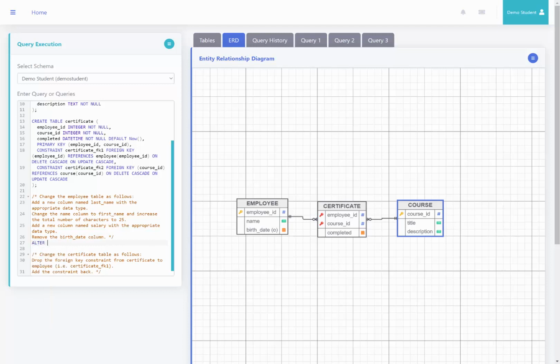So we're gonna say alter table and then the employee table. And then this asks us to add a new column. So we're gonna add a new column of last name with the appropriate data type. So we'll use varchar and then we'll do 25 is probably sufficient and then do not null. So I could run this, test this to see if it adds the last name, or I could just go ahead and do all of these that are associated with the same table at once. So I'm going to go ahead and do that.